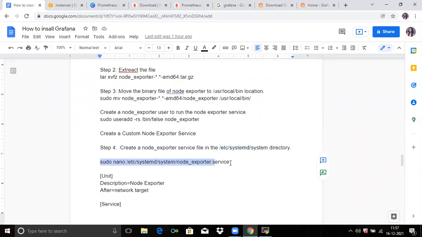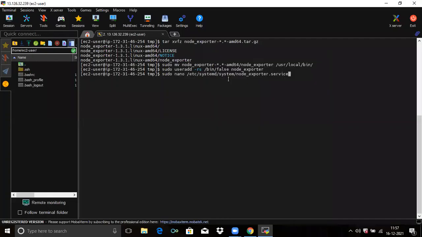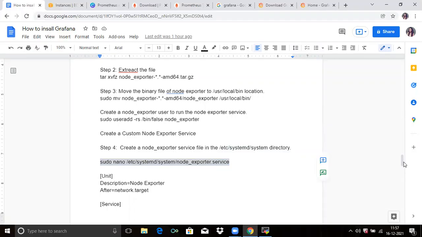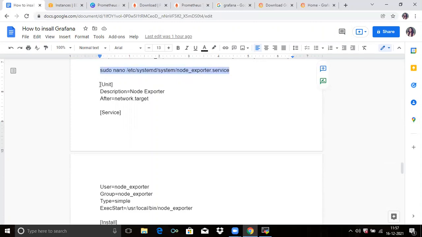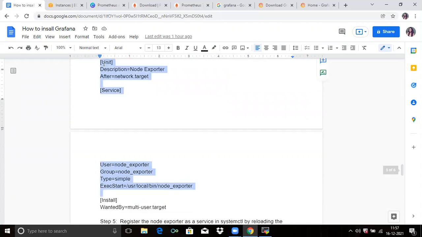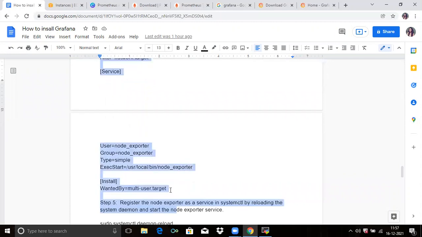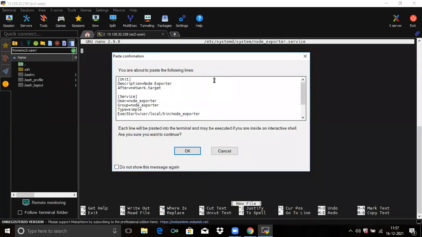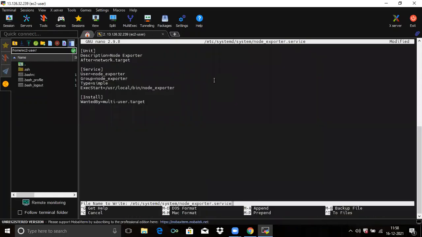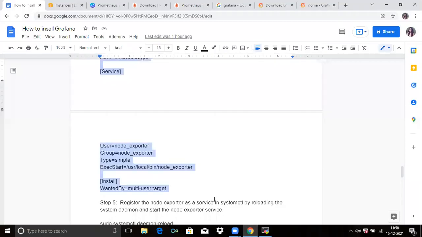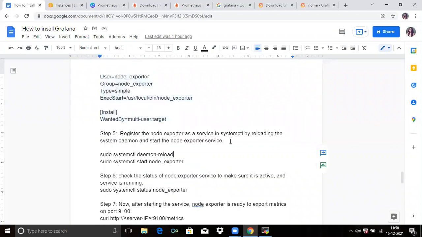We are going to create the Node Exporter service, and now we are going to add these lines into this service file. So copy these lines and add them into this. Okay, save the file and exit. Okay, it's done.